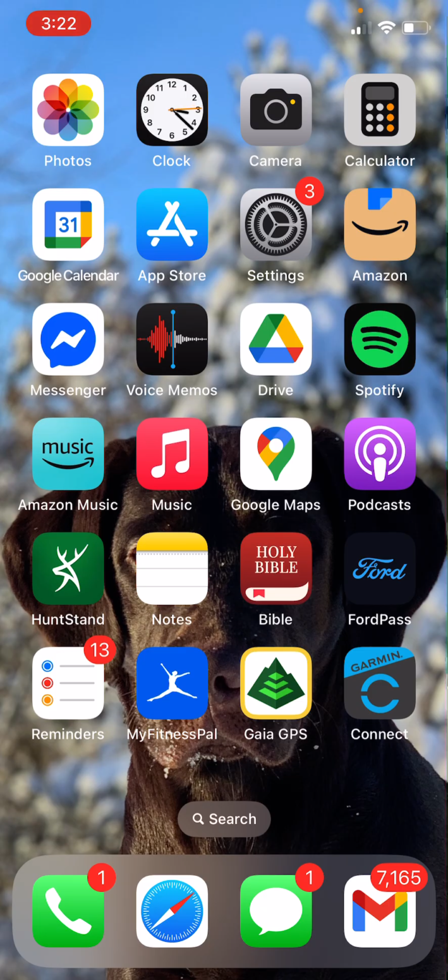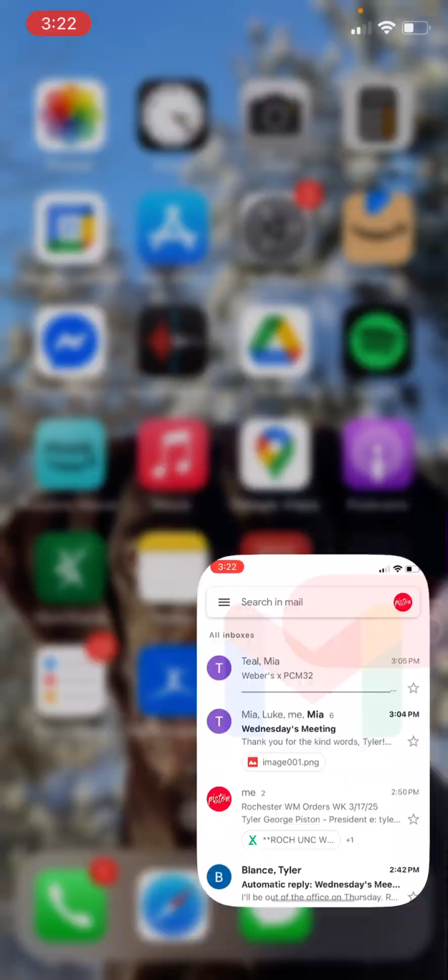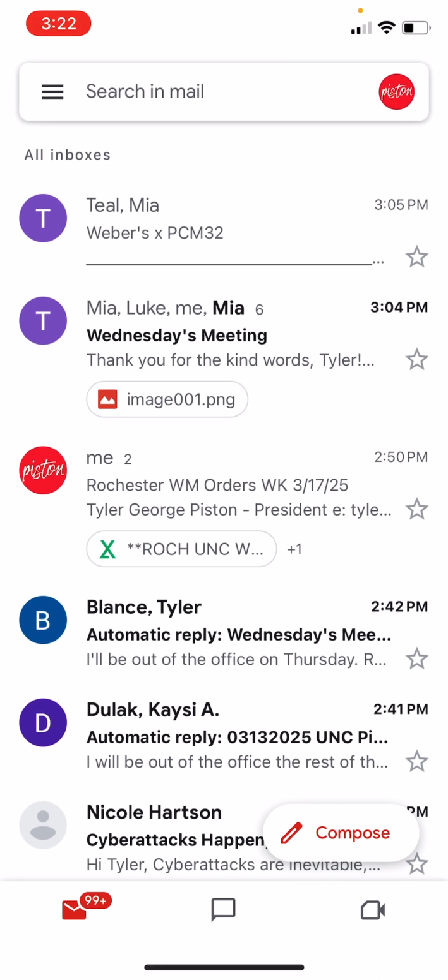You'll go to your email from your home screen. For me, that's my bottom right. Once I'm in my email, I will locate the email in which the orders came in on. You see Rochester Walmart orders for next week here in the middle of the screen.